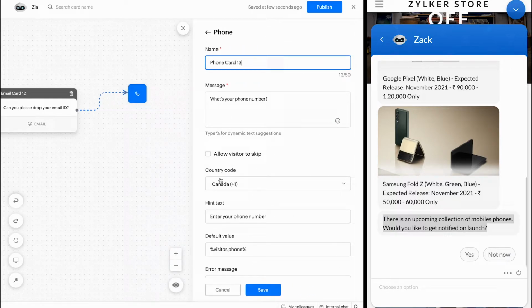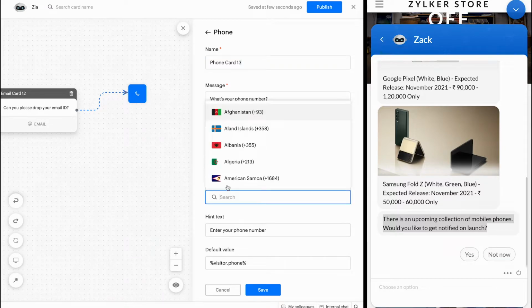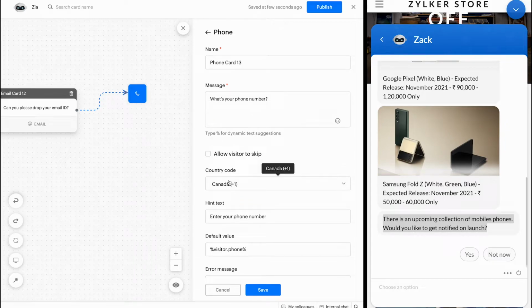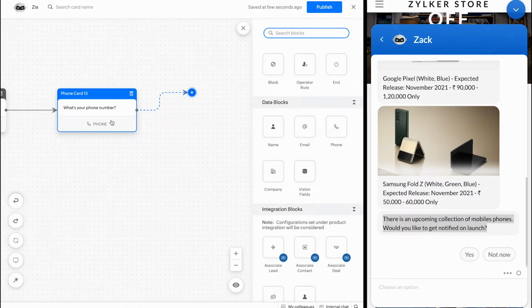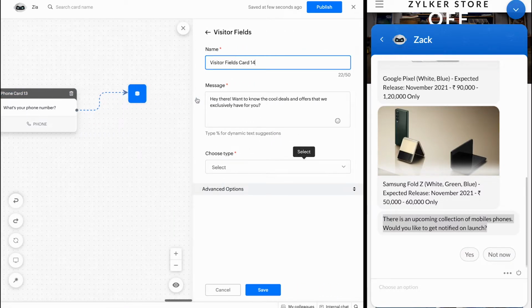So here you can see we can have a predefined country. So if you operate from a single country, you can choose your country right here. The visitor can change the country code anytime during the bot conversation. So here I'm just gonna choose this option. So if you don't want to mandate this information, you can just allow visitors to skip this. I'm just gonna click save, and then now we have the phone number also. And if you want to collect custom fields such as age or other things, so for a simple example, we just go with age.